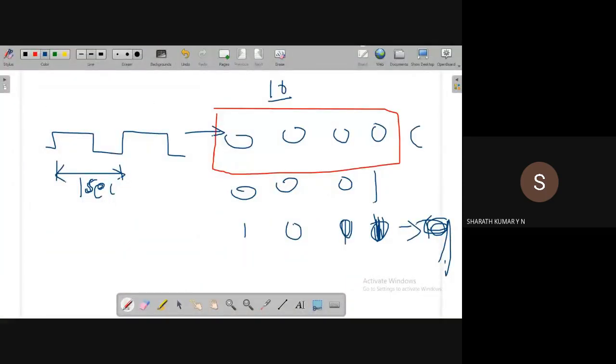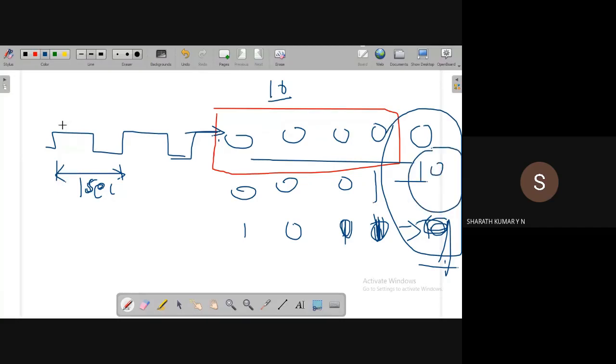Starting from 0, at the first clock pulse the count becomes 1. Like this it continues. At the second clock pulse, the count becomes 2. Like this it goes. At the 10th clock pulse, the count becomes 9. The total number of clock pulses it has counted is 10. The time period of one clock pulse is 1 second. It has counted 10 clock pulses. What is the time it has taken to count 10 clock pulses? 10 seconds.